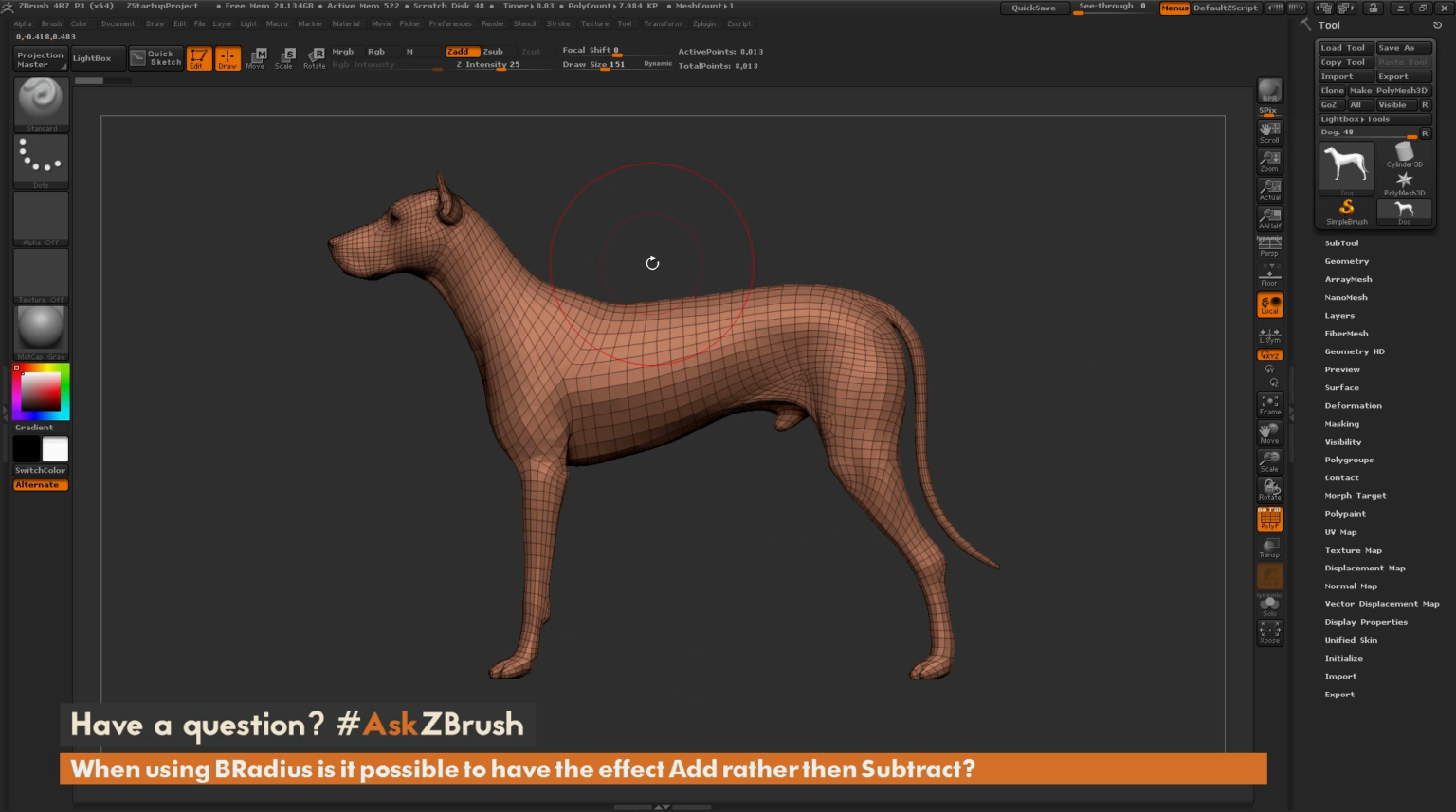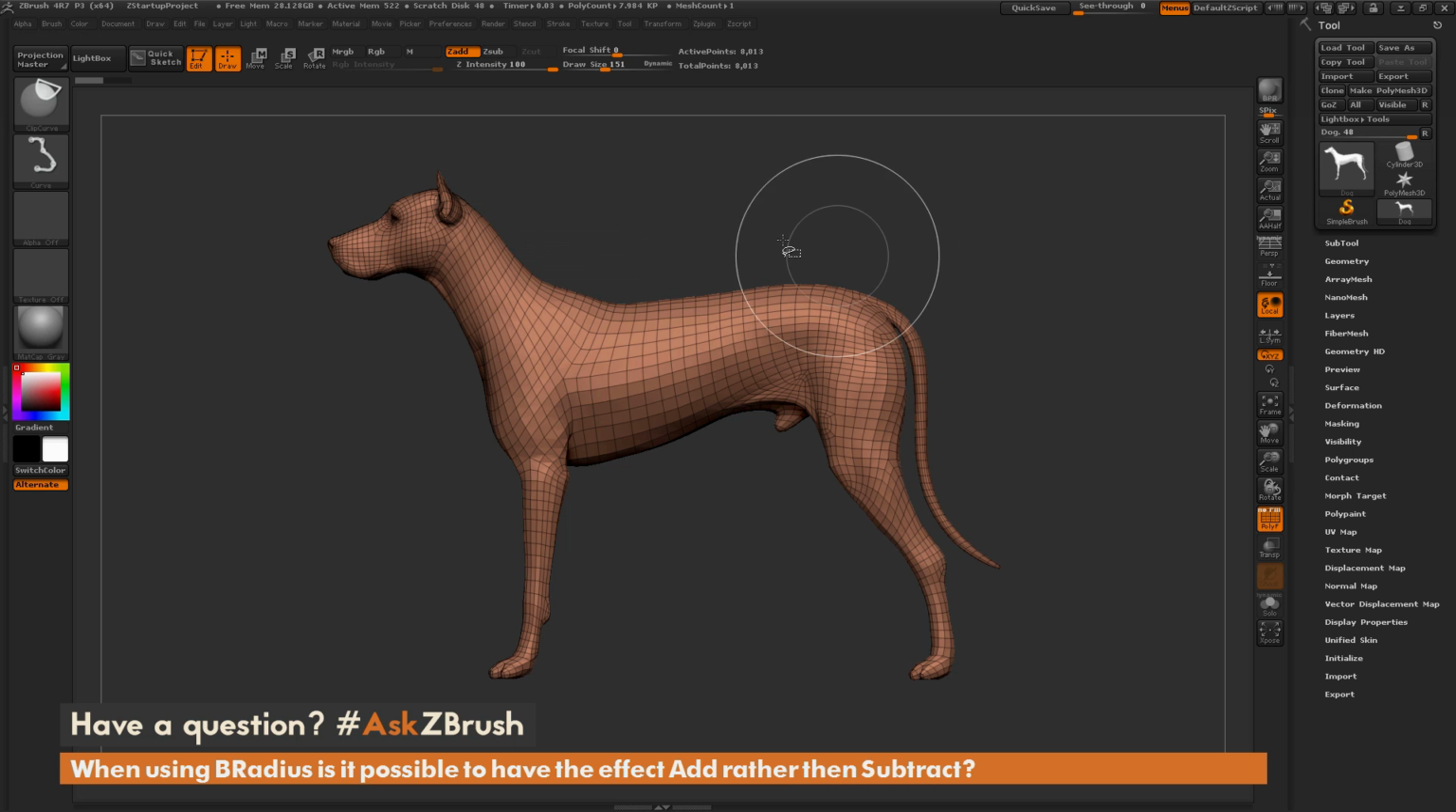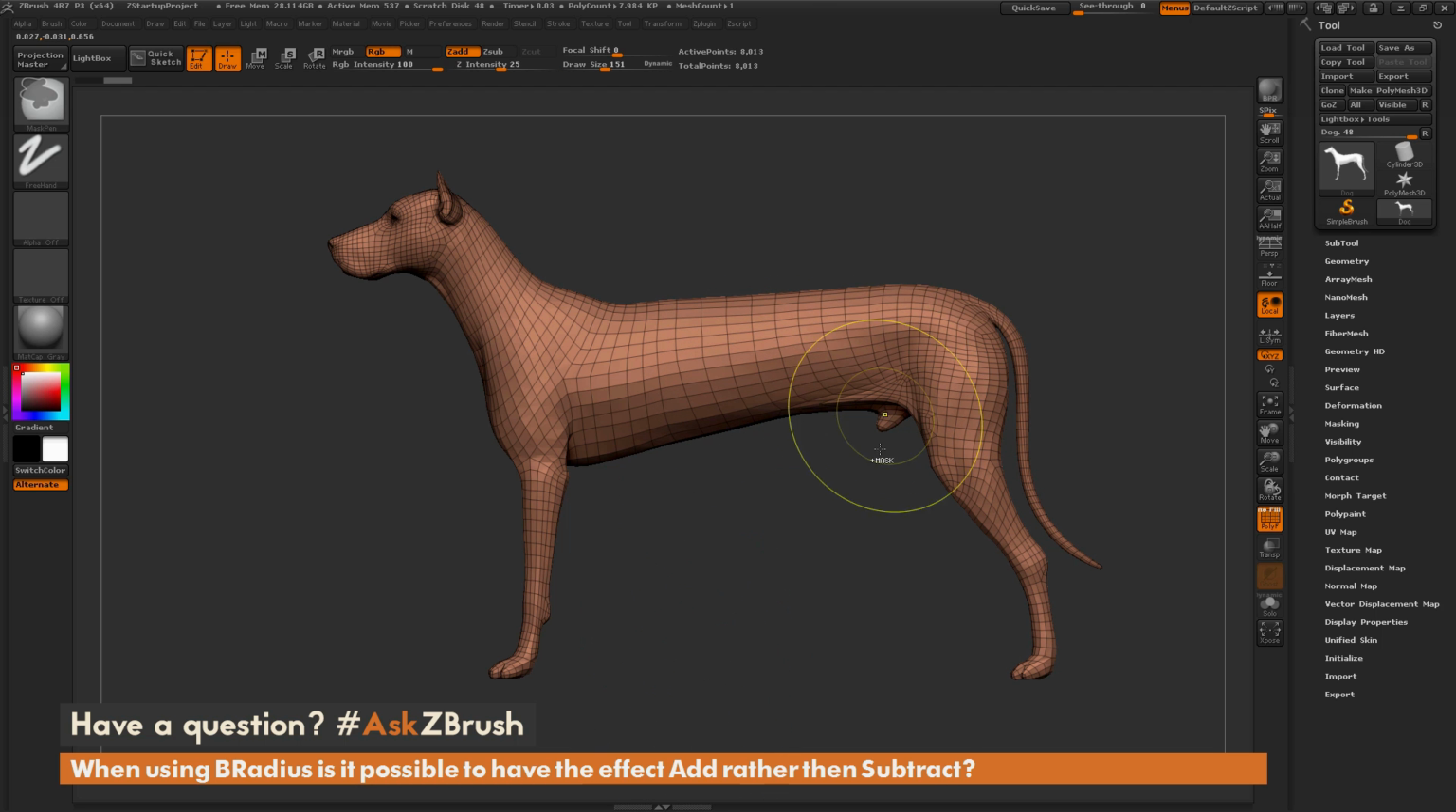So the question is asking if there is a way to do this in a positive fashion rather than a subtractive one. To add rather than subtract, you just need to change how the process is being applied. If we hold down Control and Shift again, you'll see at the top here it's set to Z sub. So let's set this to Z add. And now, still holding Control and Shift and dragging out that clip brush across my model and releasing, you're going to notice it adds to the model here rather than subtracting from it.